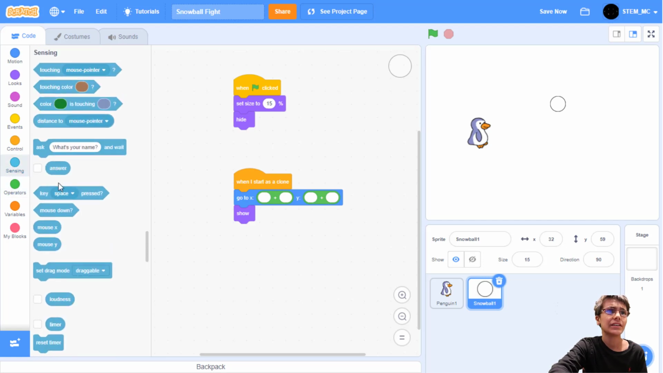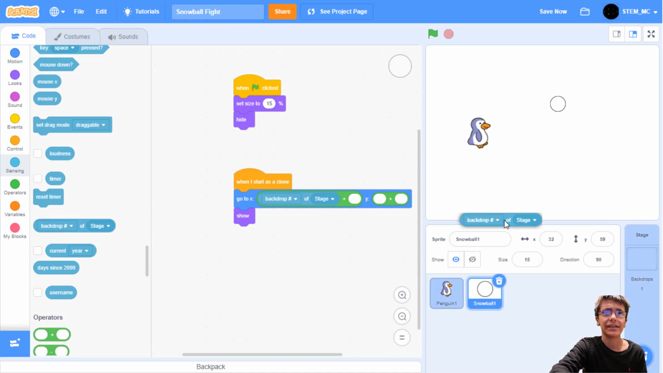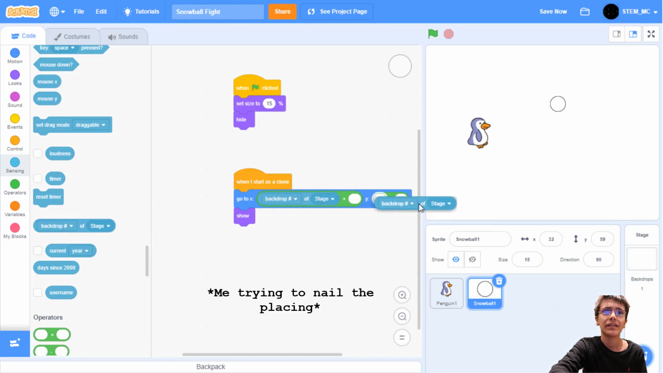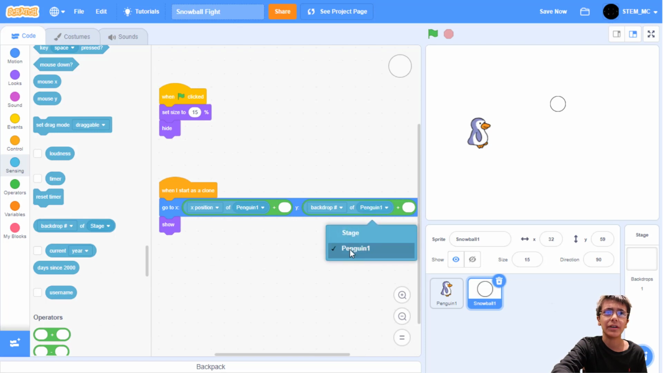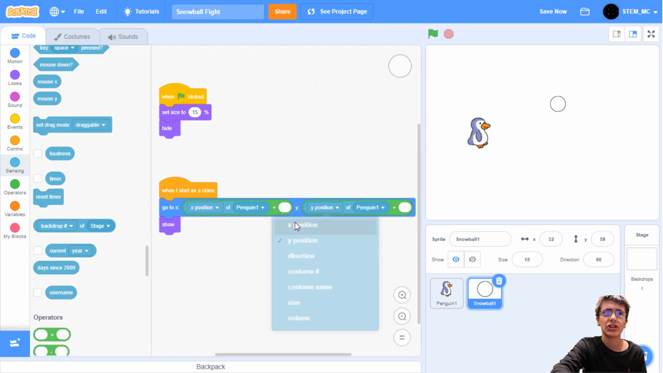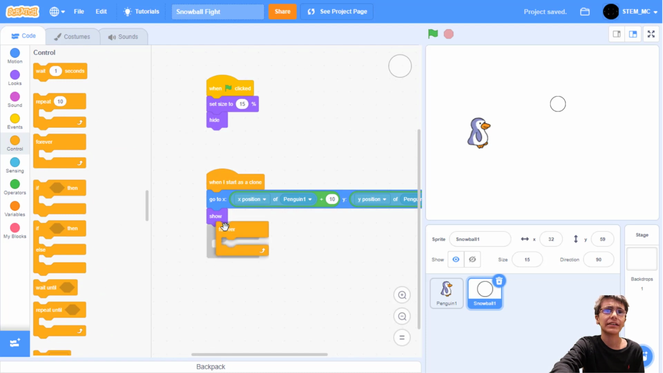Then in sensing, drag out this blank of blank block right here and right here. Select this to be penguin 1 and this to be penguin 1. Select this to be the Y position. Set this to 10 and this to 15. Now, drag out a control, a forever block.